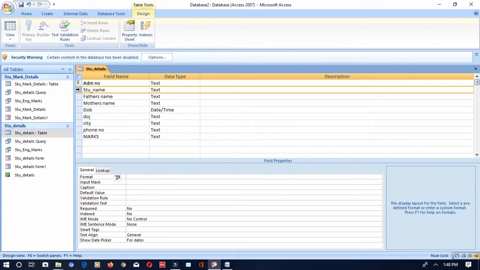Same way I can format the student name. If I want to display only uppercase letters, that means capital letters, I can give the greater than symbol. If I want only lowercase letters, I can give the less than symbol. In this case I want to display uppercase letters, so I can give it like this. This is the Format field property.